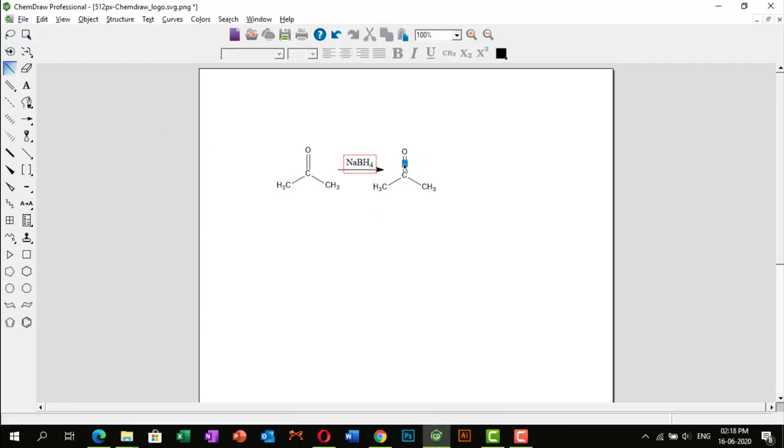Now, let's change the copied reactant molecule to the product, which should be 2-propanol in this case.